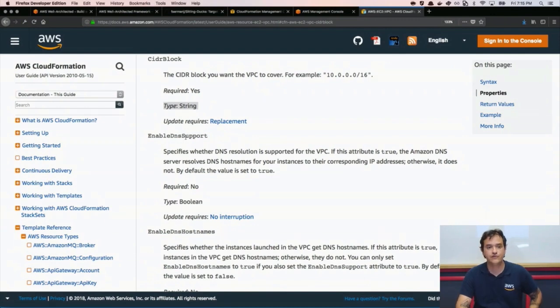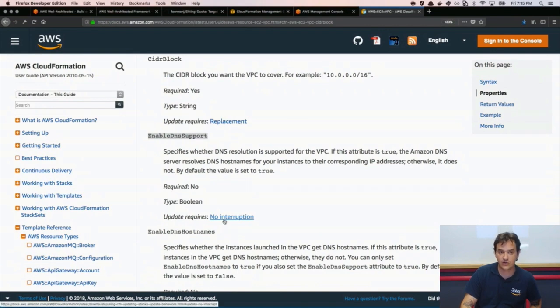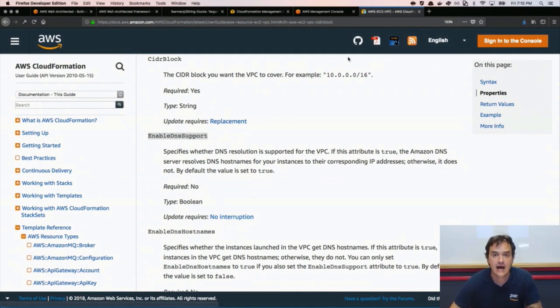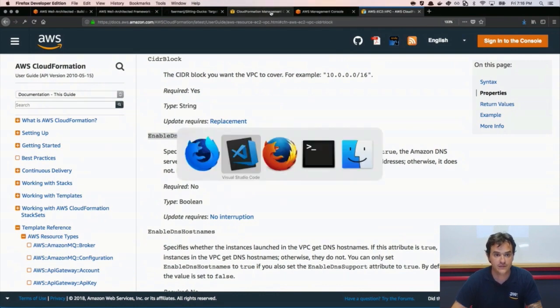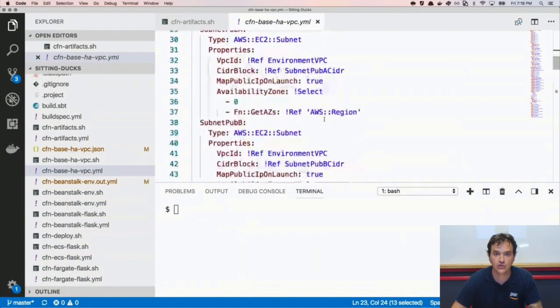For example, if you change the enable DNS support property and deploy your stack again, this is not required, it's a boolean and requires no interruption on your stack. So this can help you understand when things would stop or be replaced or continue with just a config change, right? And this is just to set up the network. So this is the environment VPC.